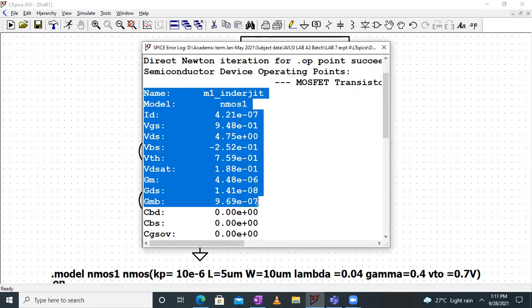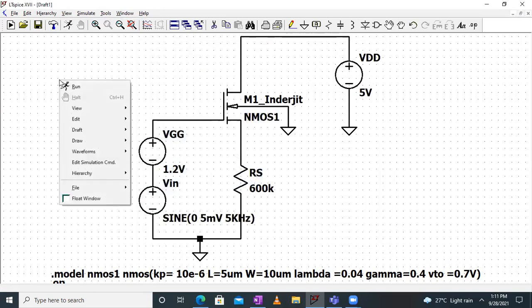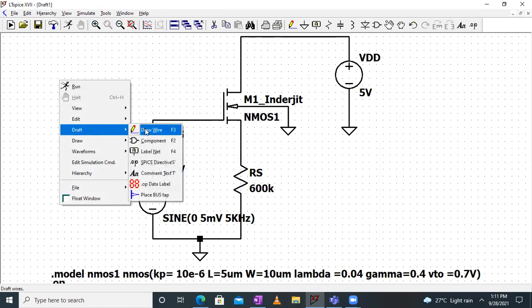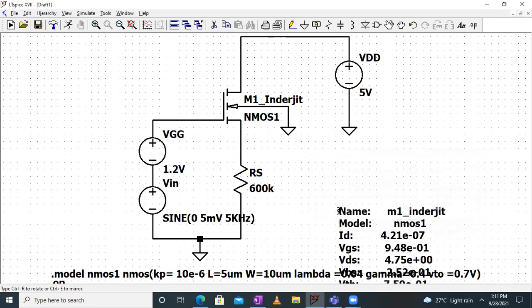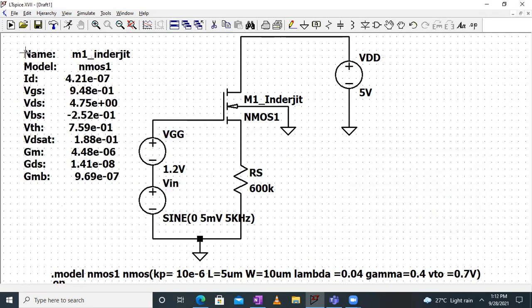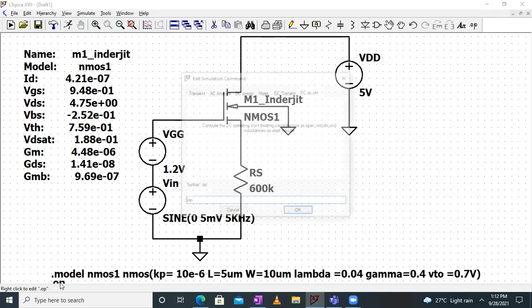So I'll copy these parameters over here, Control C, and then I'll go over here and paste those parameters using the comment text. So we'll add all these parameters over here like this. So these are all the DC parameters as well as the small signal parameters like gm, gds, and gmb available over here. Next, we have to comment this out.